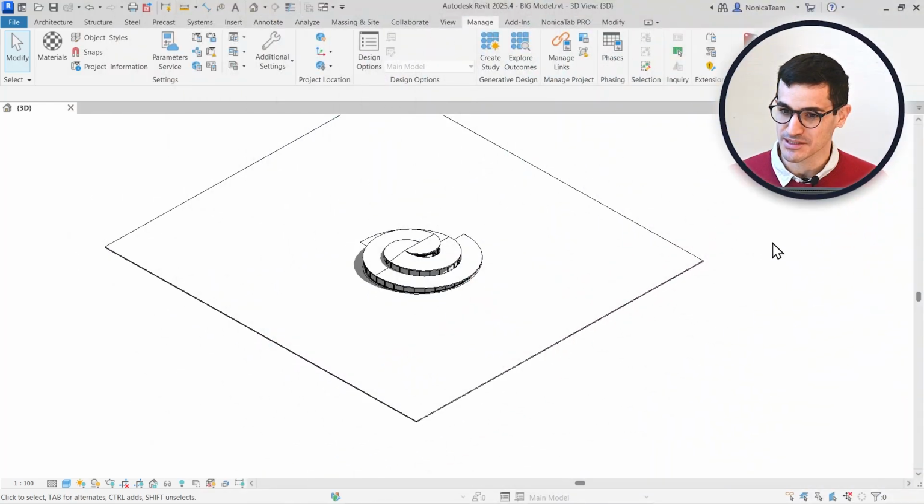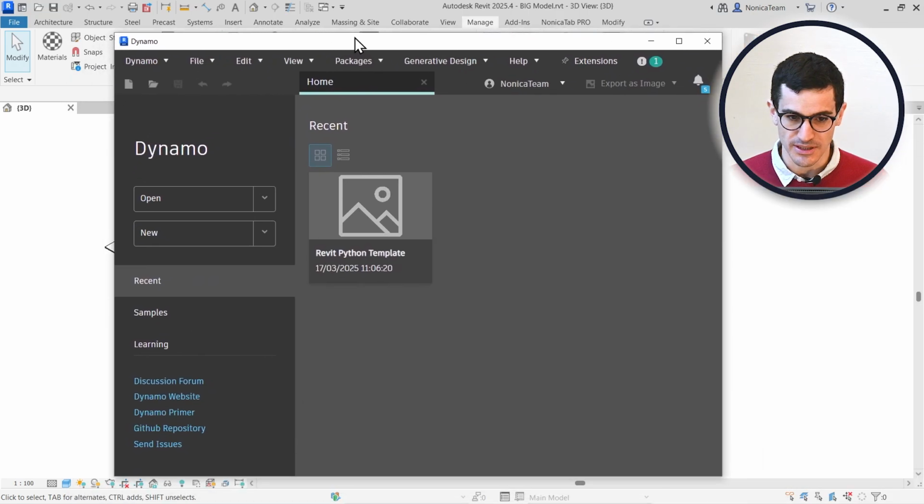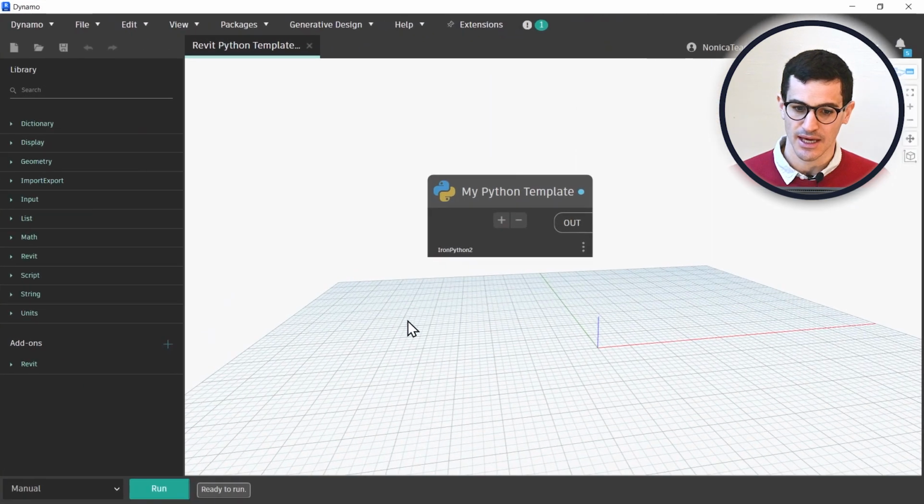So the Python template is basically a Dynamo file, so you don't need any external add-ins or anything like that to open it and to run it. I'm just gonna open it here. It is 100% IronPython, so if you don't have IronPython, you may just get a message here. You just need to double click to open it.